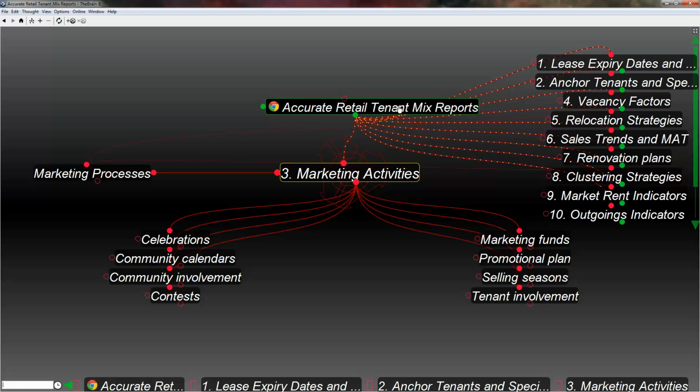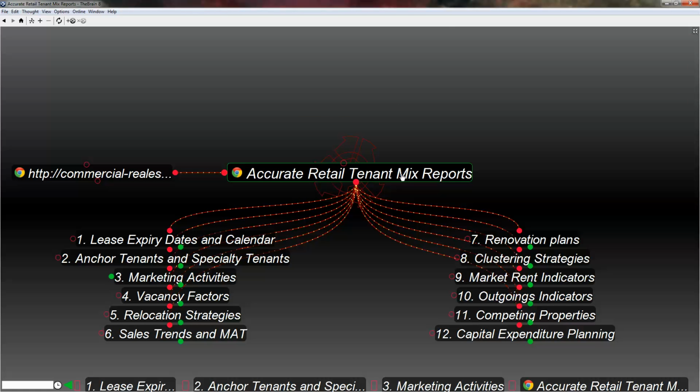So let's go back to the beginning here. I've been talking about retail tenant mix reports, and I've covered the first 3 elements of this particular matrix. I've covered the lease expiry dates and calendar. I've covered the anchor tenants and specialty tenants within the property. I've also covered the marketing activities that should apply.